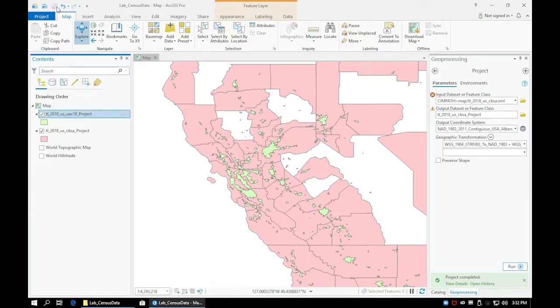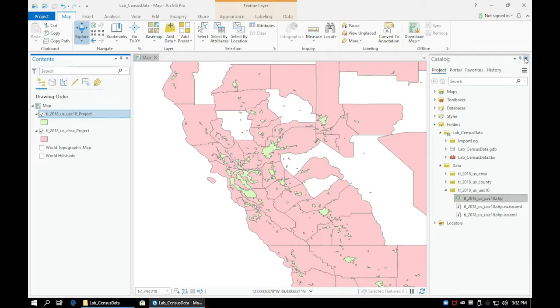In the next video, we will calculate the geometry for each of these layers and figure out what percentage of urban area falls within our core-based statistical areas.